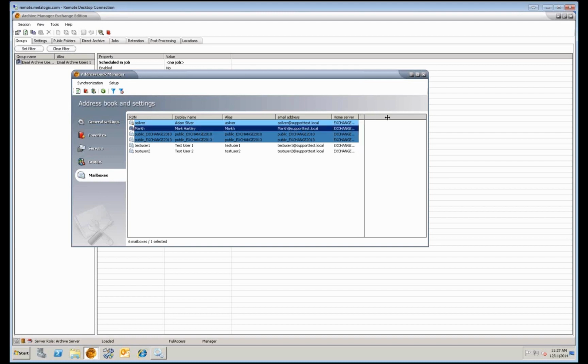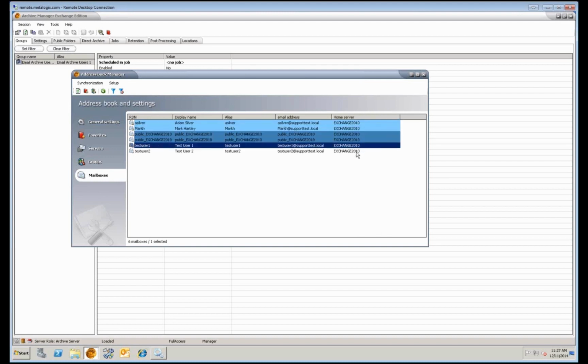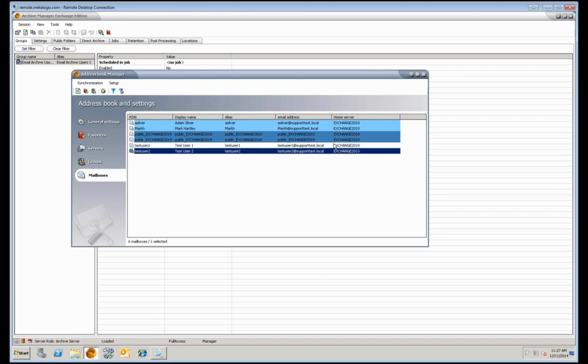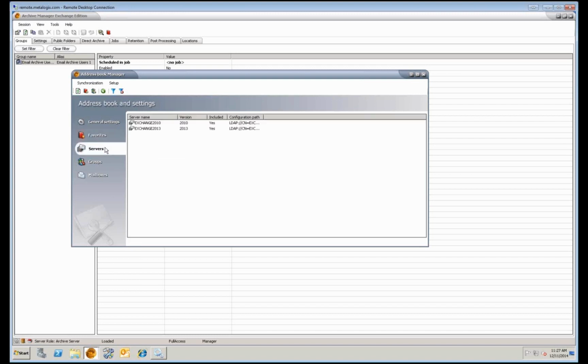You'll see over here in the home server column, it will actually tell you what mailbox is on which server. We only have one in the 2013. It's the 2013 public folders, actually. So if your home server is not in the archive system, if it's not in the servers tab, you can't bring users in. Then you've got to go through the process of importing that server into the system, setting permissions, and getting it all set up. That's another quick take, but you can always get information for that from us.